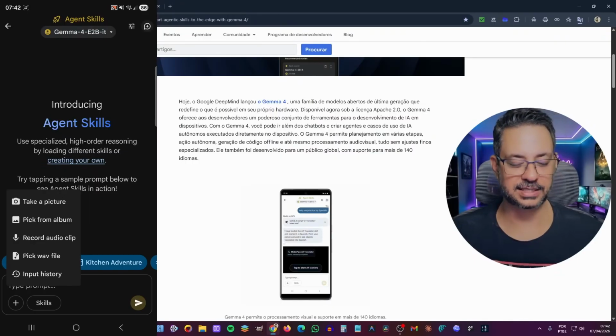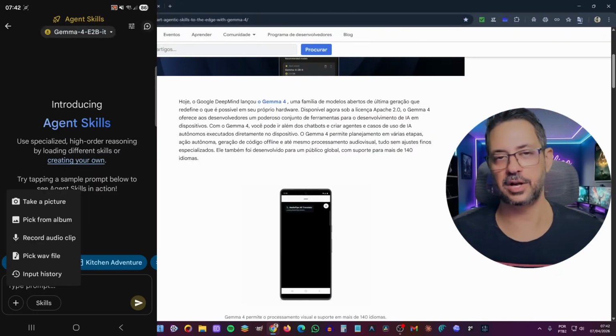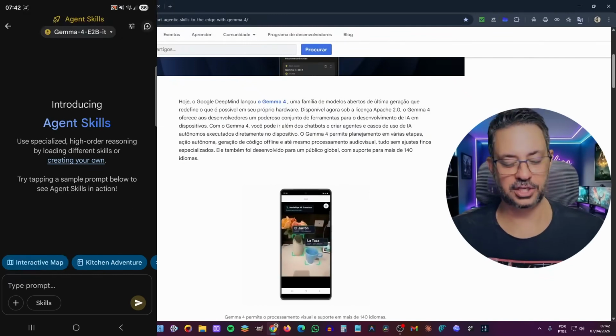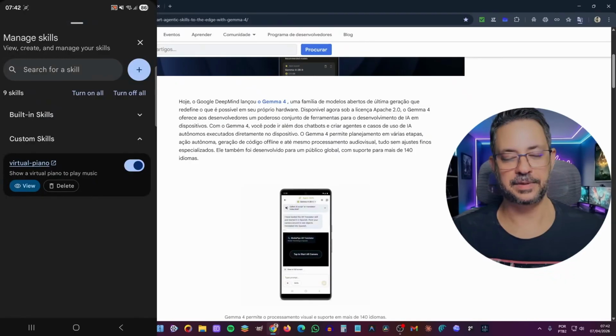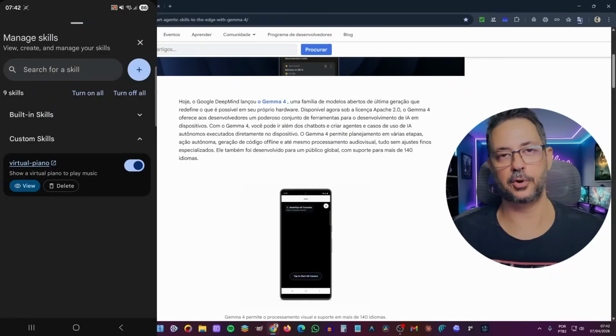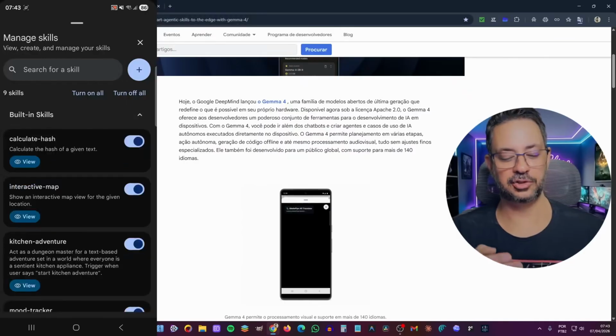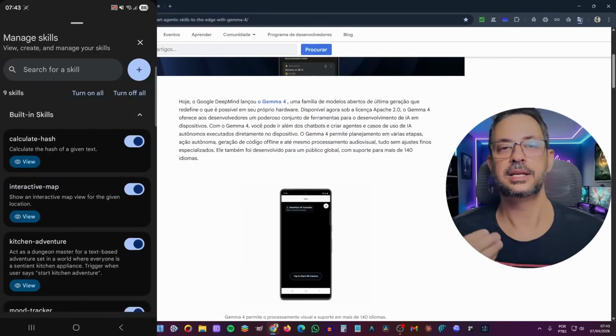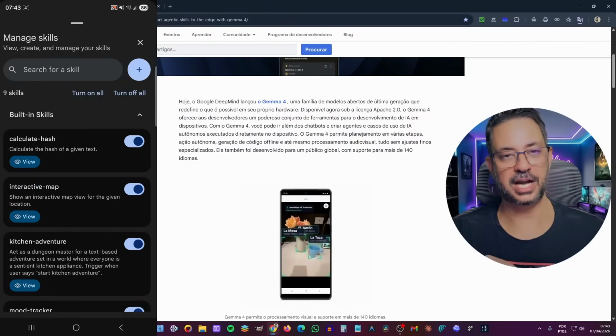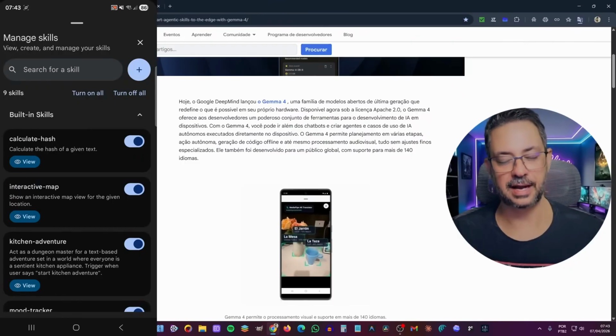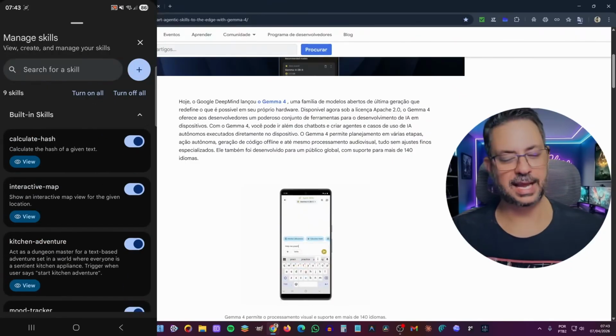So, you have all these options gathered here so you can interact more comprehensively with the agents here in Gemma 4. When we click here on skills, it will show me which skills are available for me to use here in Gemma 4. In the first menu here, built-in skills, I have all those abilities that already come with the model. You can activate all of them or deactivate them. That depends on how you use it. To use them, it's quite simple.